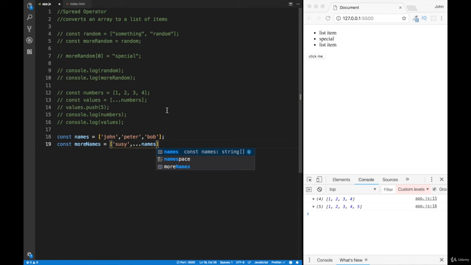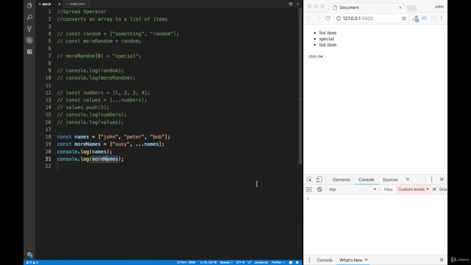So we're going to say names. As you can see, again, it converts an array to a list of items. So we grabbed an array, then we converted it to a list of items, and let's see what we have right now. We're going to have console log names, and also let's do more names. Sure enough, there is John, Peter, Bob, and then once we added Susie, we just grabbed all the values from the names array, and now we have the double array.